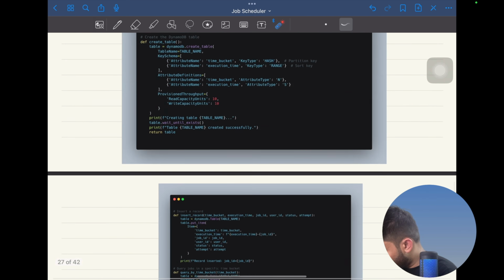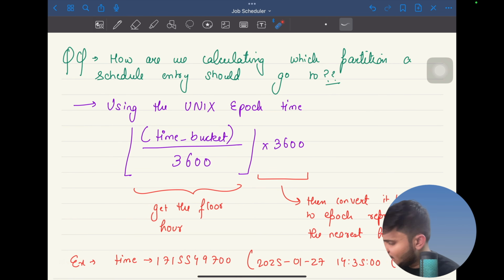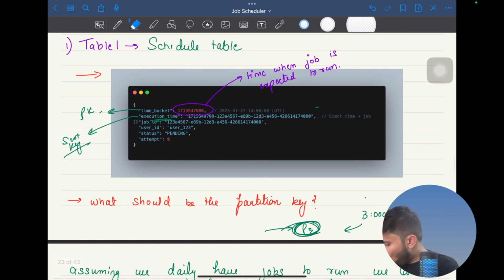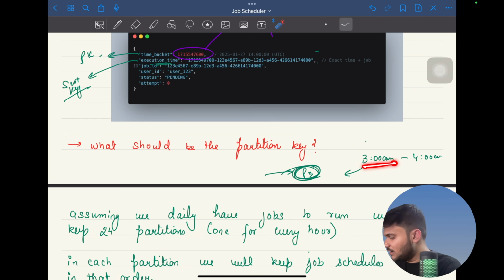I would like to answer one more thing before we go ahead. Now, how can we calculate which partition a schedule entry is going to go to? How can we decide? Because just think about it, let's say all the jobs that are going to run from 3 a.m. to 4 a.m. are going to be present in P3.